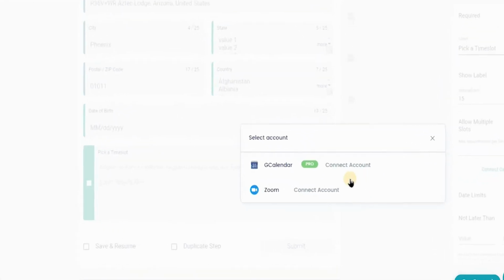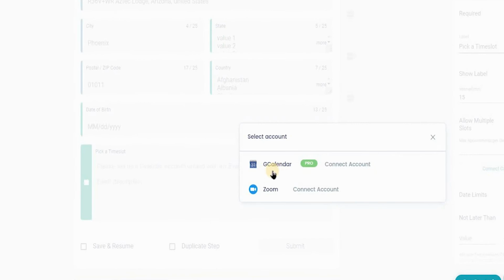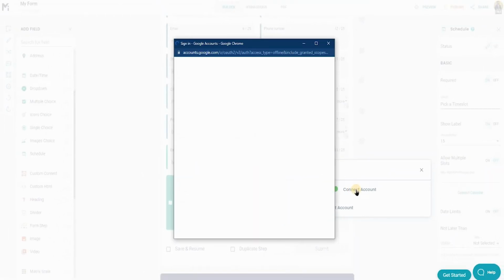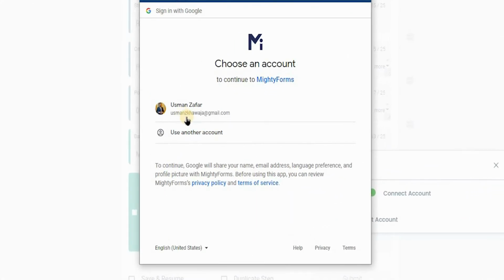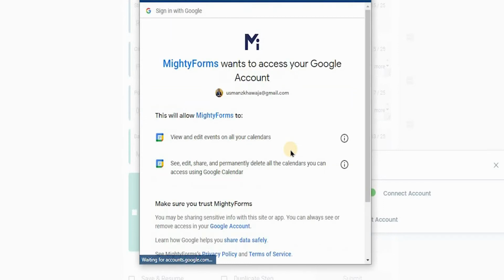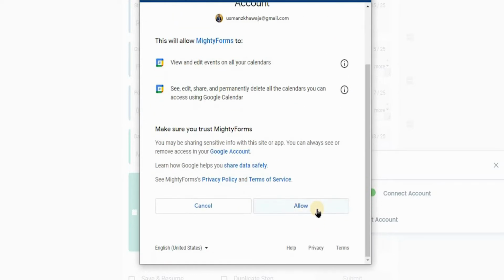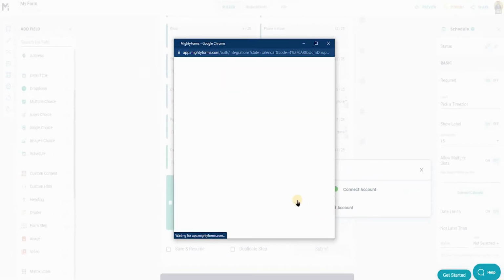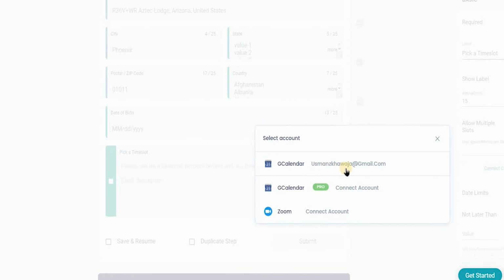On Connect Calendar, you get two options. The first one is the Google Calendar, and the second one is Zoom. We can click on the Connect account for a Google Calendar, and there will be a pop-up that's going to come, which is going to give an option to select the Gmail account that we want to connect our calendar with. So we're going to select the account from here, and once we have selected an account, we need to give it authorizations by allowing it to view and edit events on our calendar. Now, as you can see, our account has been connected to our Google Calendar.